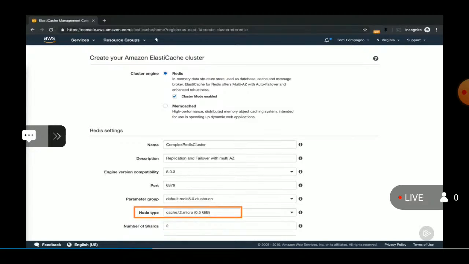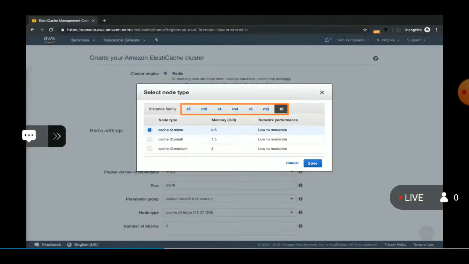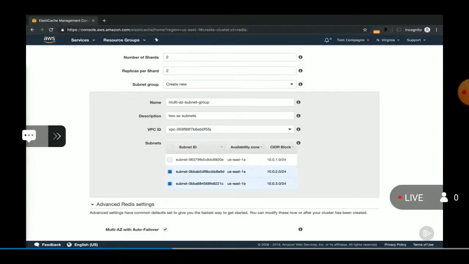For node type, I'm going to choose the smallest version for our demo. You should see it pop up like this. You have a wide range of node types available. Choose the best option for your specific cache needs. Okay, let's look at some of these advanced settings.